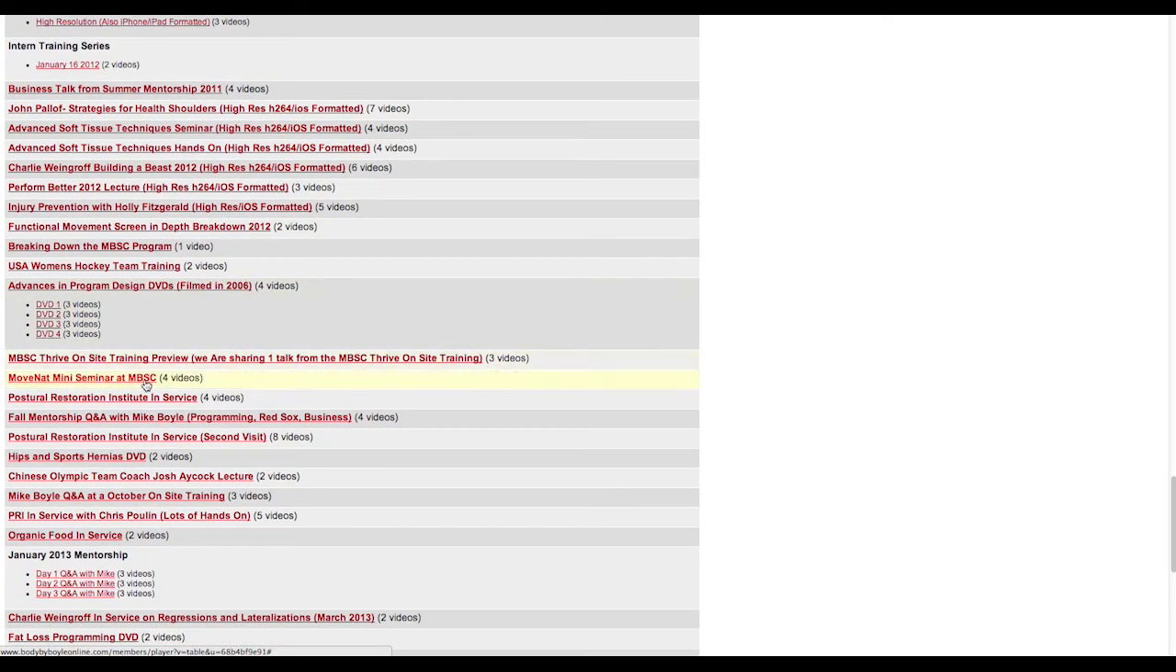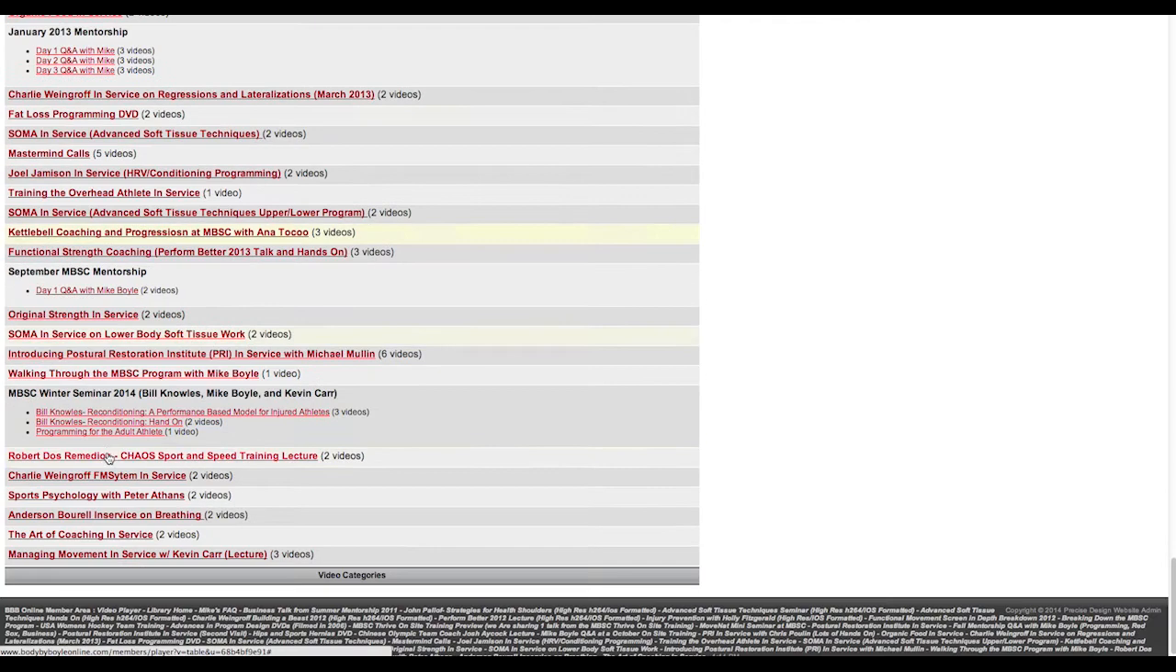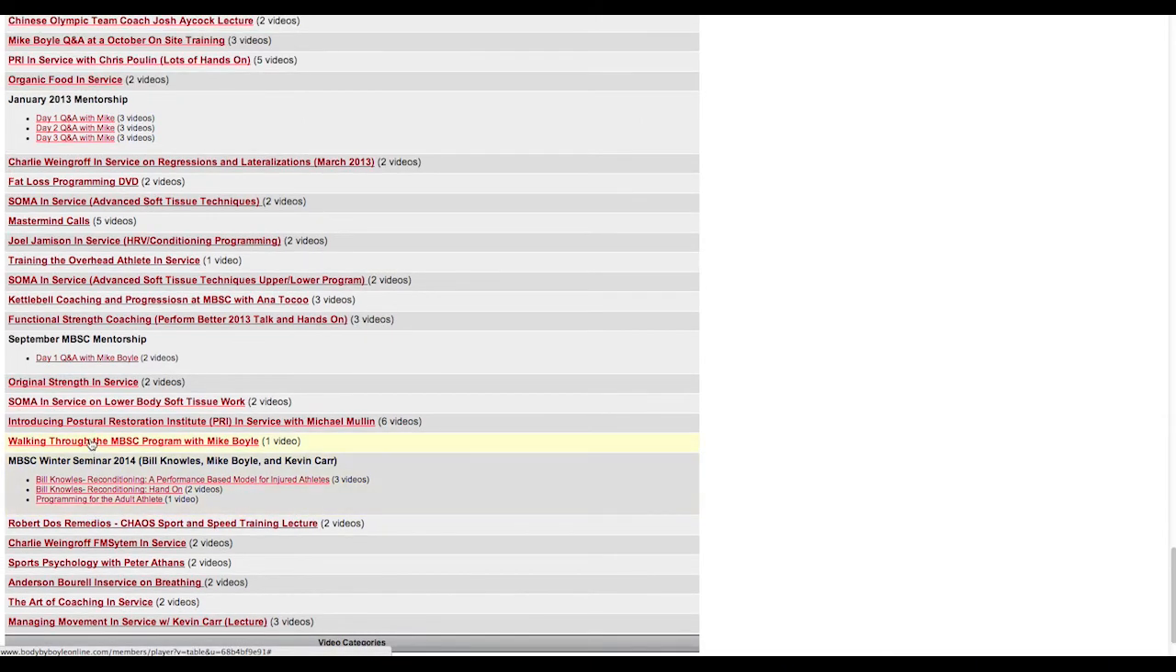So again, as you go forward, we hit on so many different things, whether it be Q&As, mentorships, guest lectures, and MoveNat, which is really cool stuff. We even had Josh Acock come in and talk about his whole experience training the Chinese Olympic team, which is amazing. So there's so much stuff on there, and we're always posting things. We're over 155 or 160 hours now of content up on the website.